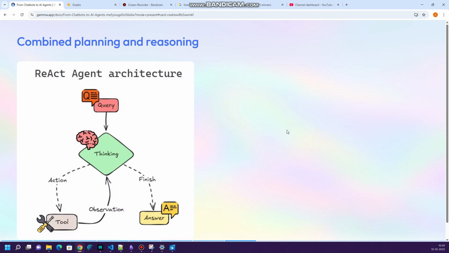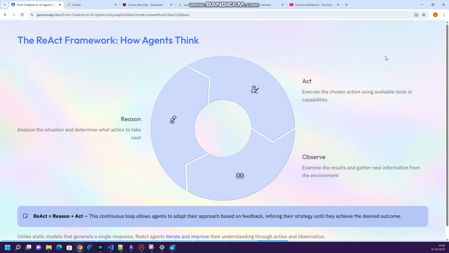So React agent architecture means three things. First is reasoning, second is acting, and third is observing. So we will discuss each of these in detail. Reasoning, as we discussed, is basically interpreting the current situation, the current state of the agent, and determining what is the best next action to take.